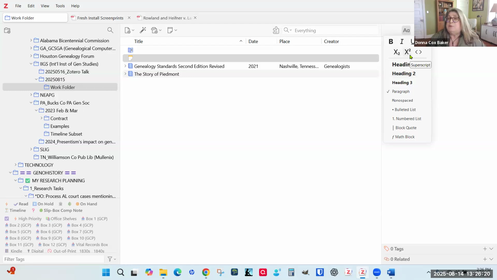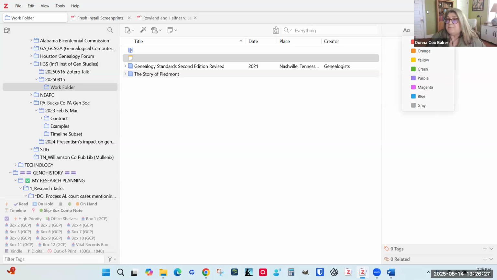You can do subscripts, superscripts. You can change the color of the fonts. You can change the color of your highlights. You can erase all your formatting with this button. You can create a link to a web page inside your note.